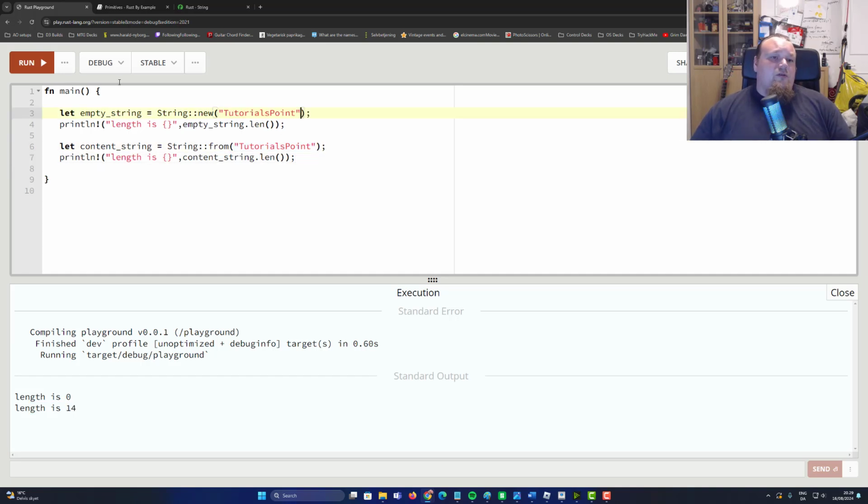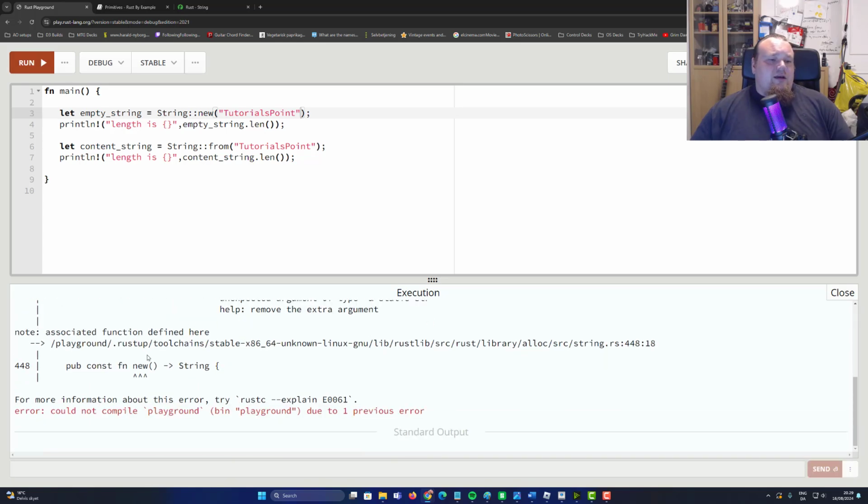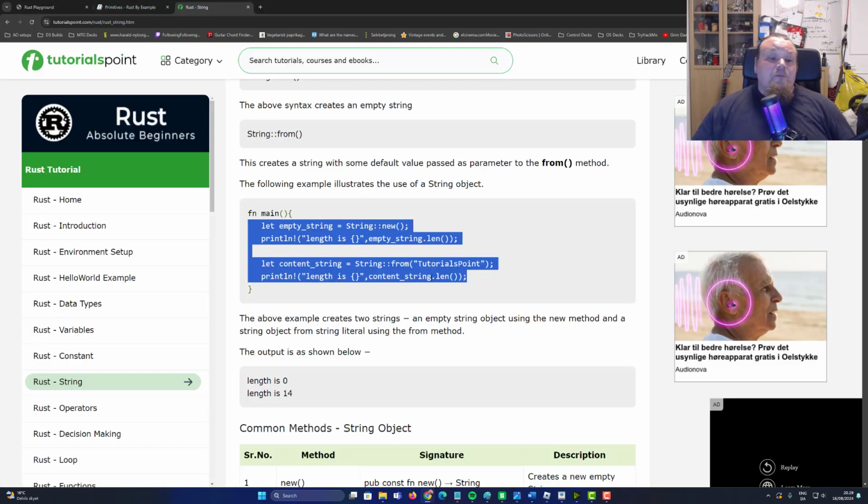Can we also put it into new, for example? It doesn't accept that. And that's a funky thing, because in a normal language, whenever you create an object, you can always pass some constructor with a value inside of it. But in this particular case, it seems like we need to use from. So good to know. We learned this right now.